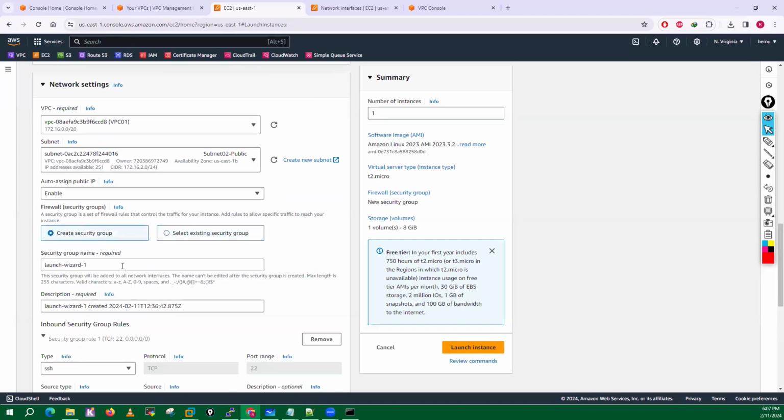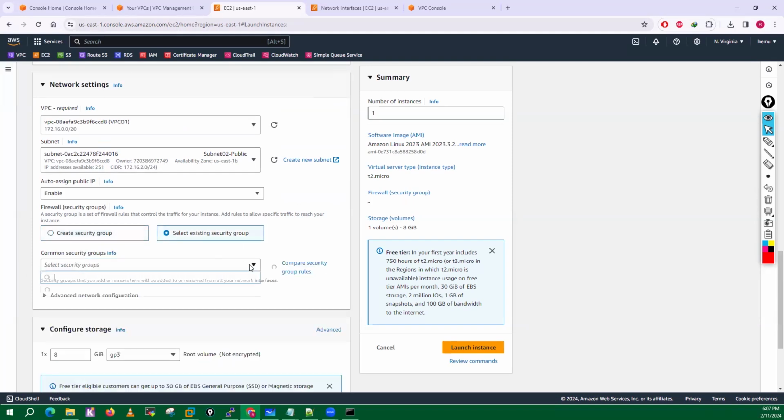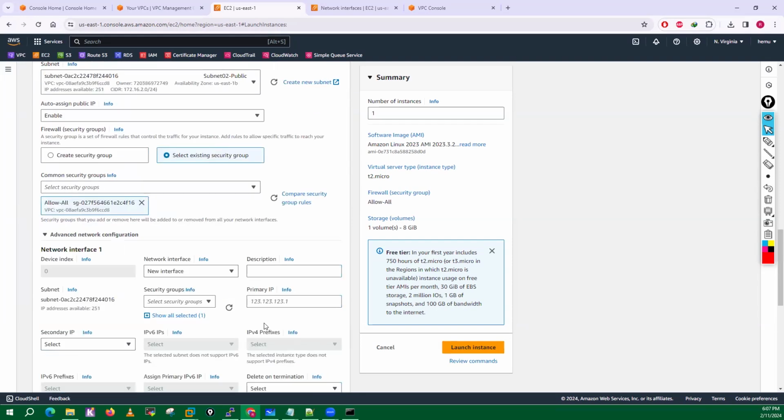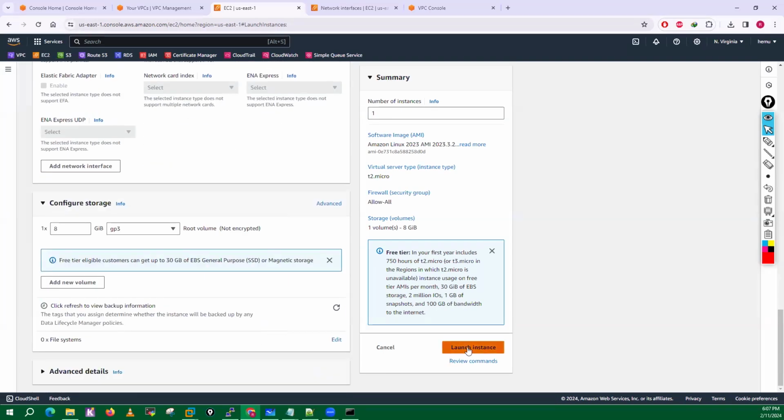I will use the existing security group. There is no security group. Let me go with allow all. Why is it not fetching them? Yeah, it is fetched. Sometimes it takes some time. All these settings I will leave default. Go and launch.